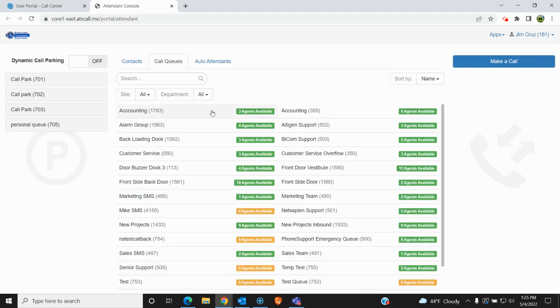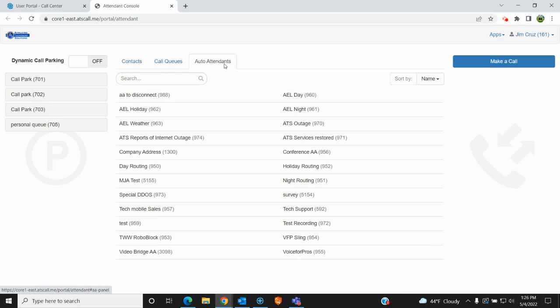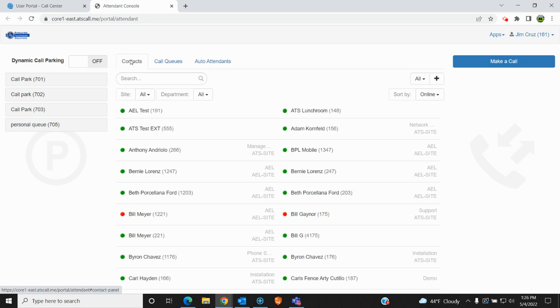Now, over here in this space that's right next to the 3 agents available, if you have nobody available to answer the queue, you will see a red box pop up that says 1 call waiting or 2 calls waiting. So again, this is just a monitor, and these are actual points where you can call or you can log into or transfer calls to as well. The last one is called auto attendants. And again, this is going to show you all your auto attendants, again, giving you a link to be able to transfer calls to. So again, contacts, call queues, and auto attendants.